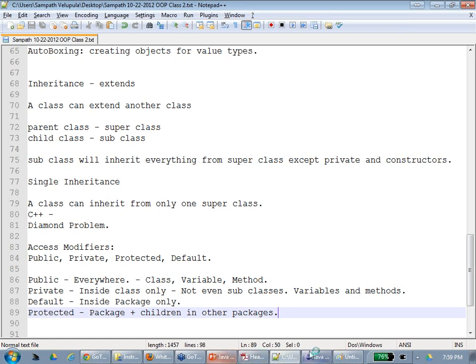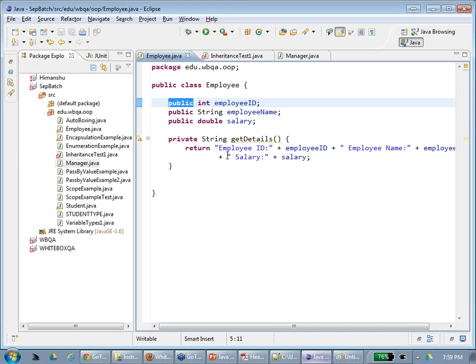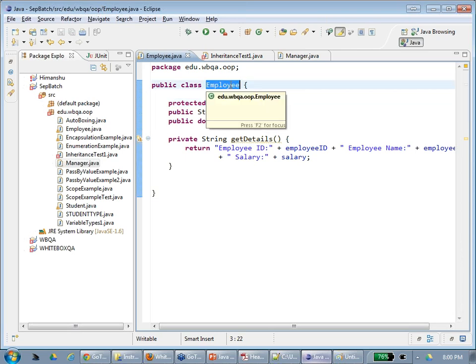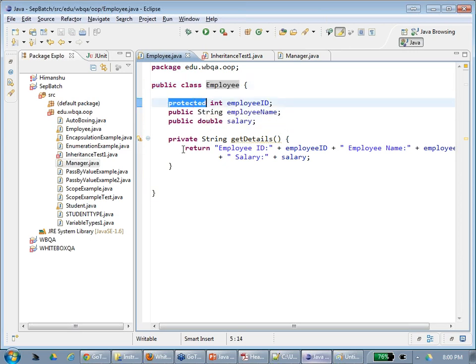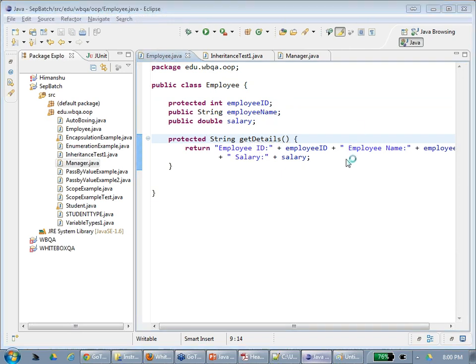So protected, for example, if I say protected employeeID. Okay. Protected employeeID. So this is in this package, right? There is edu.wbqa.oop1. Inside that there is a test class. It can't see employeeID. It can see Employee, it can create an Employee object, but it can't get employeeID. If I make getDetails protected, it can create an object, but it can't use my getDetails function.